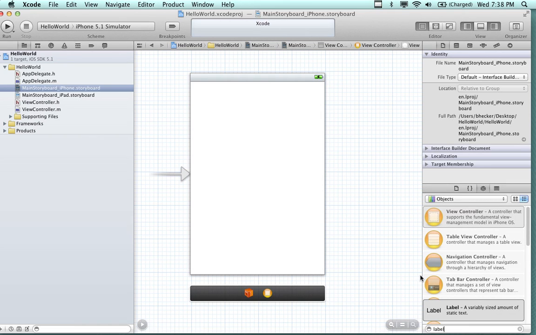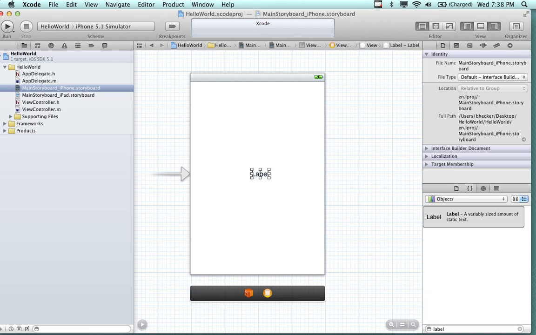And I press return. Oops. There we go. Because I pressed return a couple of times, it actually put it on the canvas for me. But what I'm going to do is take my label here, drag my label and put it on the canvas. If you press return a couple of times, like I did a few minutes ago, it will put the label on the canvas.